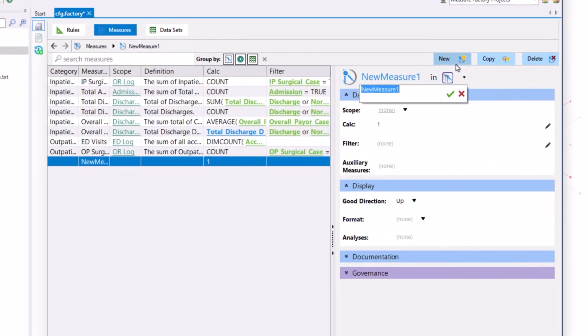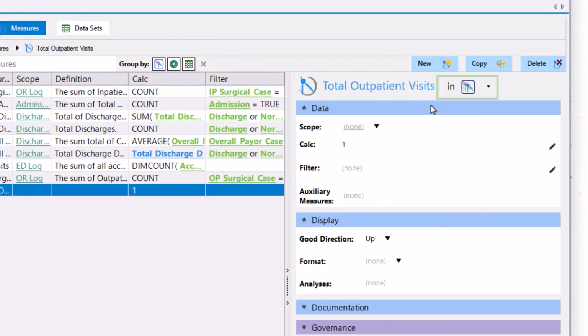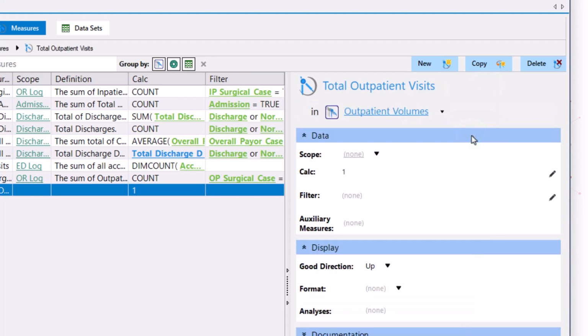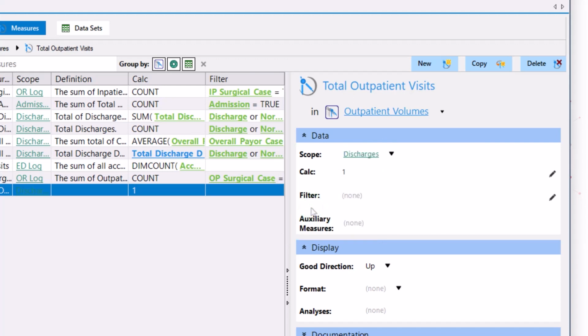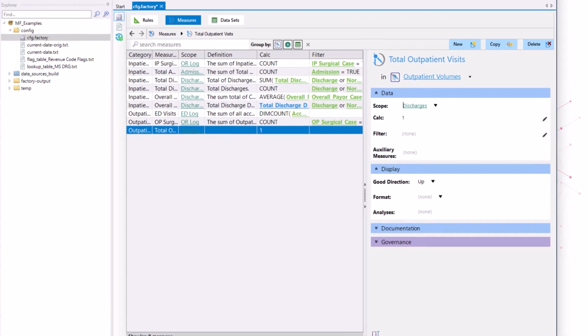We'll name the measure Total Outpatient Visits. Now we'll select category Outpatient Volumes. Next, we'll specify discharges as our scope. Now we'll specify what we want the measure to do. We'll do this in 2 steps.